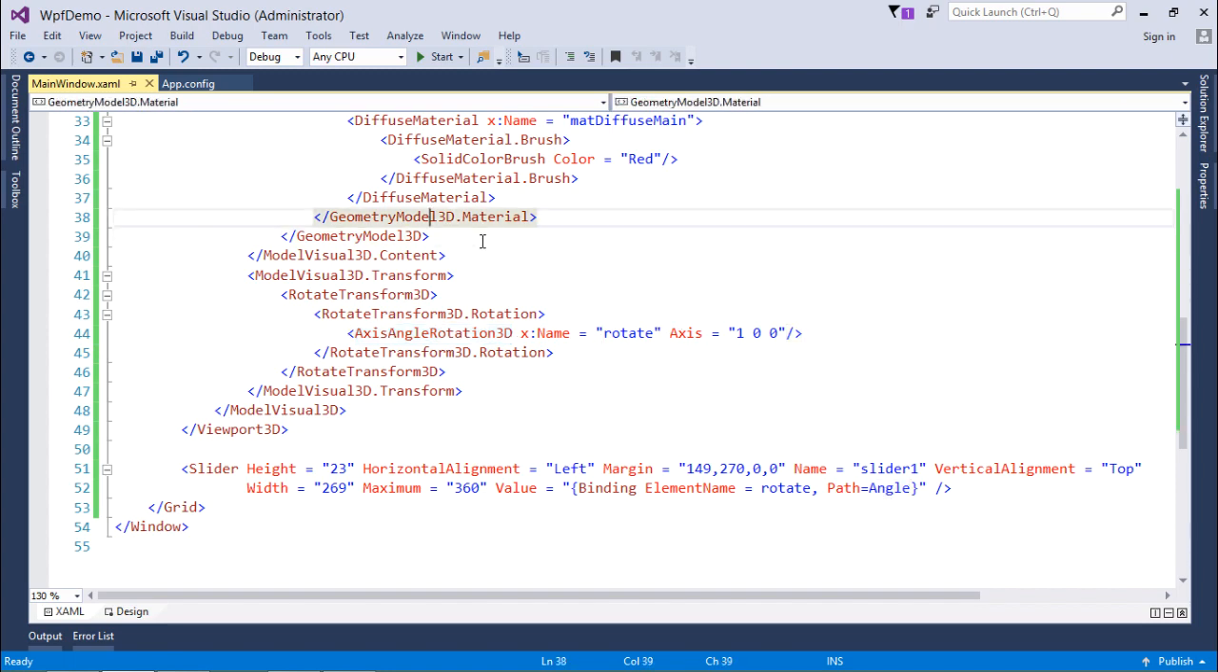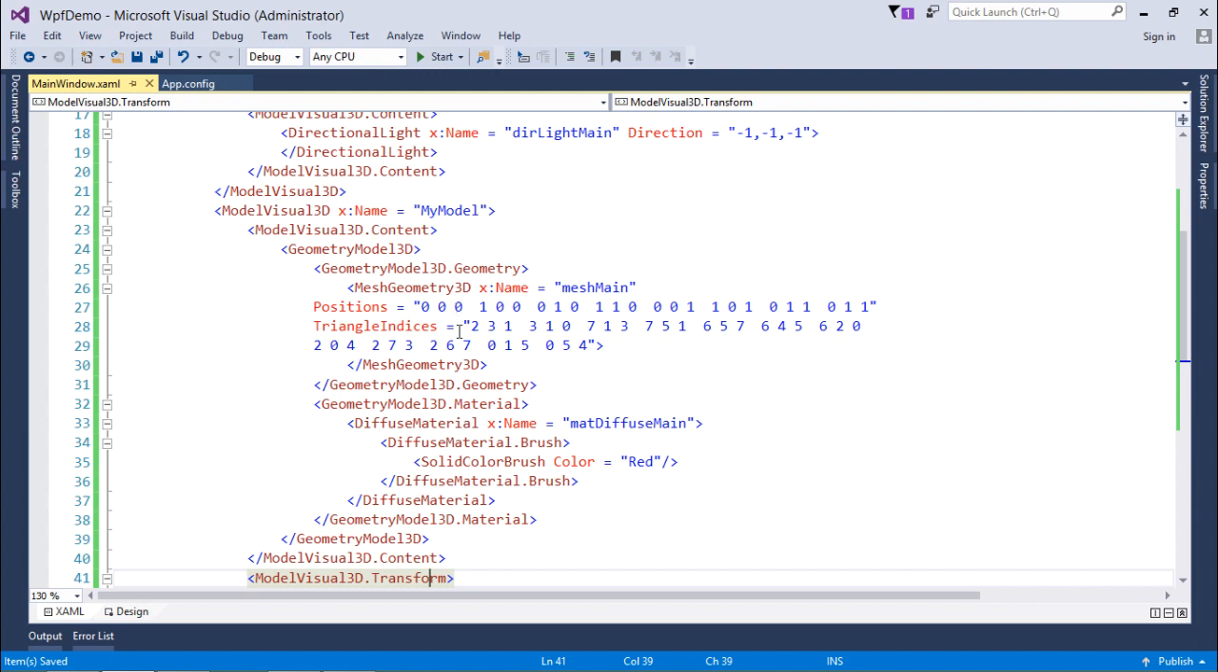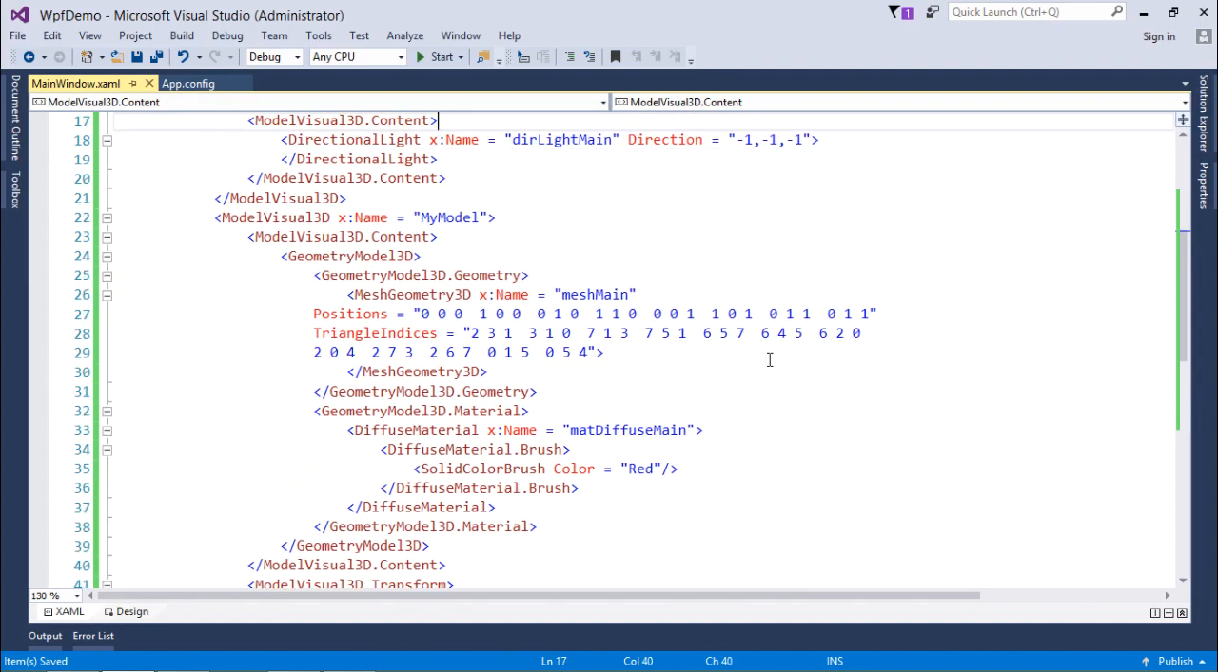So this is just a simple implementation of the 3D object. You can put some different values out there in the indices, you can put some different directions for the light, you can change the color, and you can change the rotation for making some new and fancy implementations for 3D objects in WPF.